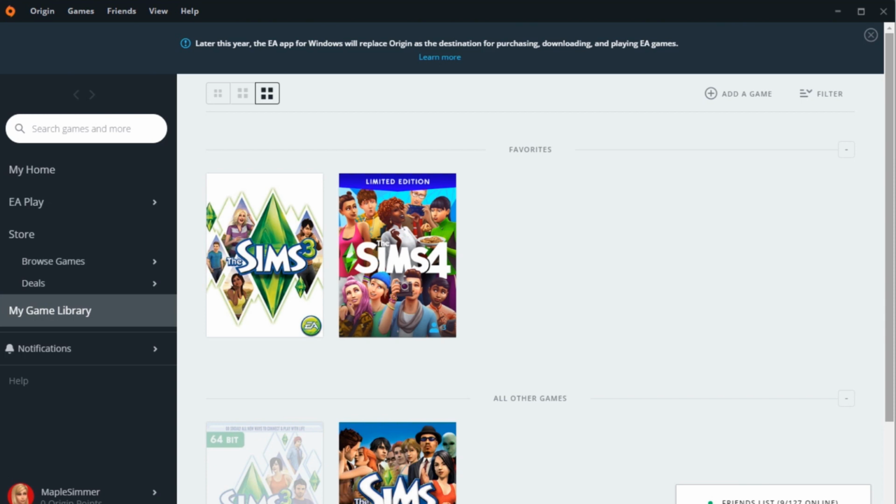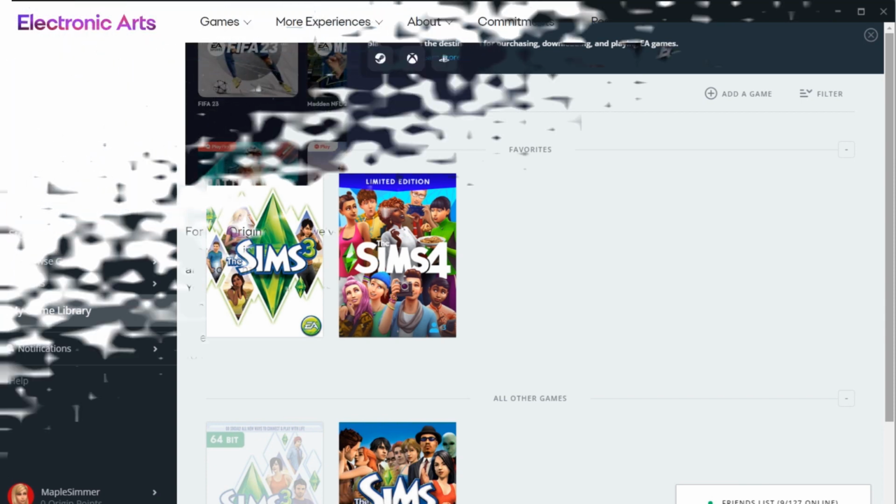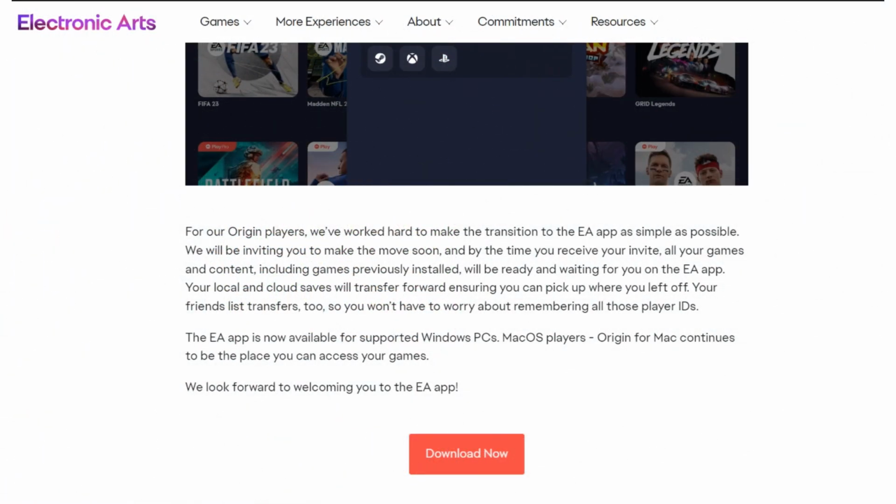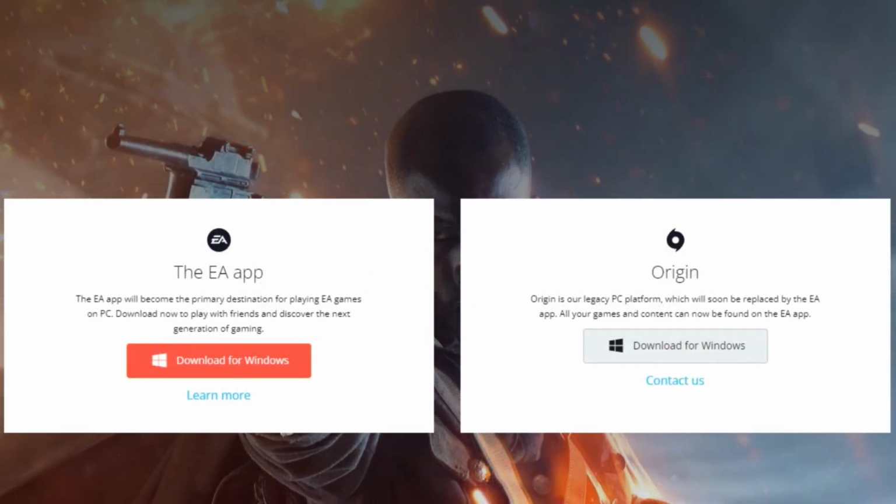Now, if you're trying to figure out how to get the EA app, in Origin, where it says Origin is being replaced, if you hit the Learn More button, it'll take you to the page. You scroll to the bottom and there's a download button there. That's what I used to get it. You can also go to the spot where they have the downloads for both the EA app and for Origin, and you can get it from there too.